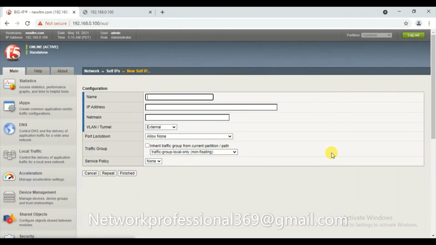And I'm creating another self IP for the other VLAN, external, we have created. Let it be external IP.